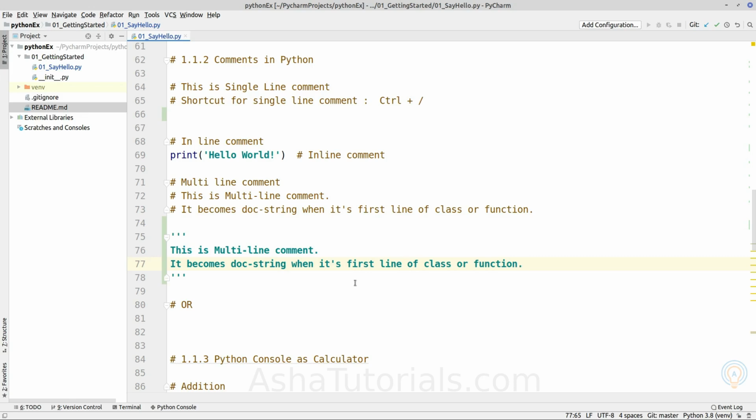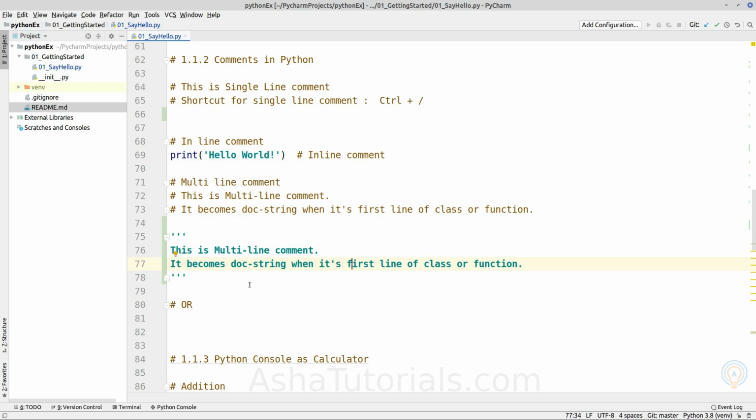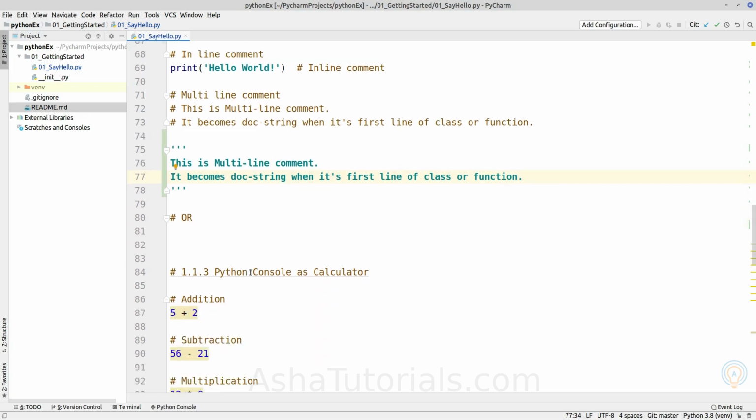Now for multi-line comments, if it is declared as the first line of a function or a class, it becomes a docstring, or the documentation string for that function or class. And the documentation for the function or the class can be viewed using Ctrl+Q. So if you want to see the print function's documentation, we can place the cursor at the print function and press Ctrl+Q. So whatever docstring is written as the first line of the print function will be visible here. The same can be done for user-defined functions and classes using multi-line comments or a docstring, okay?